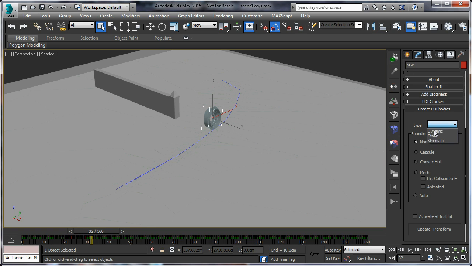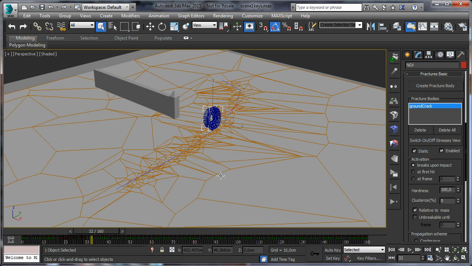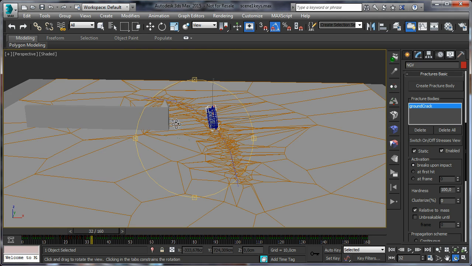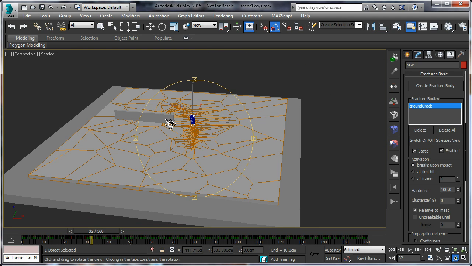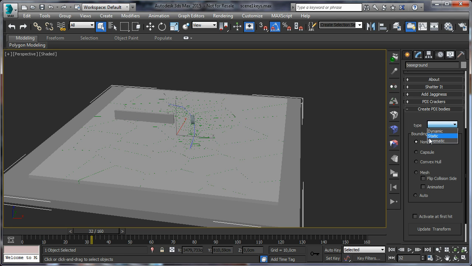Select the wheel and set it as kinematic as before because it is an animated object, and as the ground is going to break, we need another object to support it so the fragments don't fall into the void. So select this base ground object and set it as static. Okay.